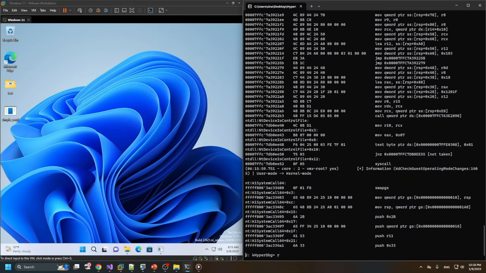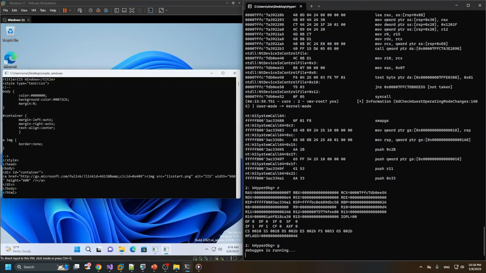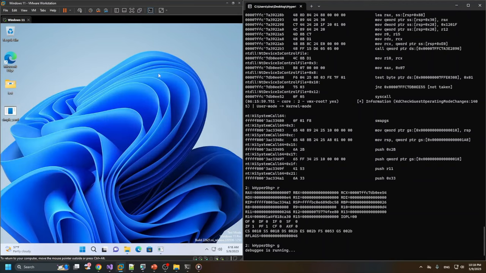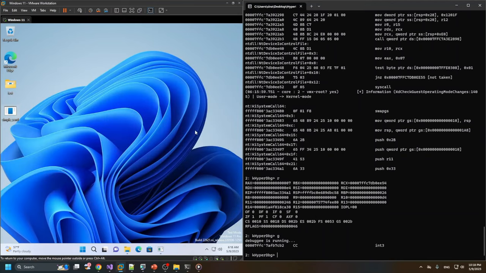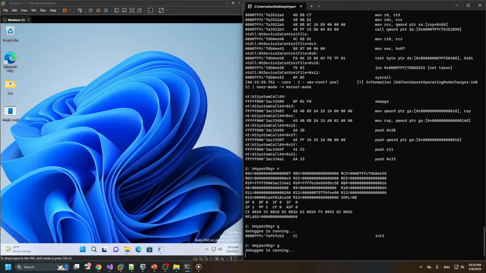No, it's not modified. So if I just press R and see the registers, we could easily see that this is the system call number for NtDeviceIoControlFile, and also these are the parameters that are passed to this function. Let's try to run it again, and instead of seeing the system call number, we want to see the actual parameters that are passed to this target, to this NtDeviceIoControlFile.